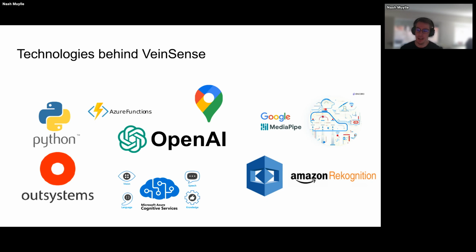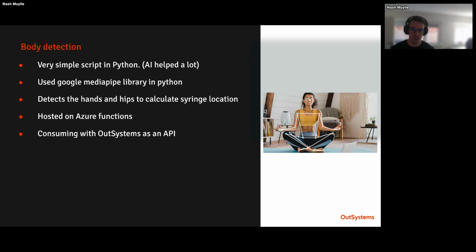Then OpenAI makes sense. We had to do the agent builder, and by using OpenAI, you can also use the function calling within OutSystems. With other models that's possible too, so make sure to use these models. Then you have the Azure Cognitive Services. This is quite cool. That's for the text to speech, and you can do other stuff with it, and then recognition. And of course, our cornerstone and the most important one, OutSystems, where everything gets connected together. So the body detection, it's a very simple script in Python.